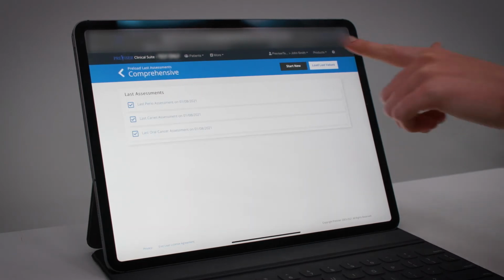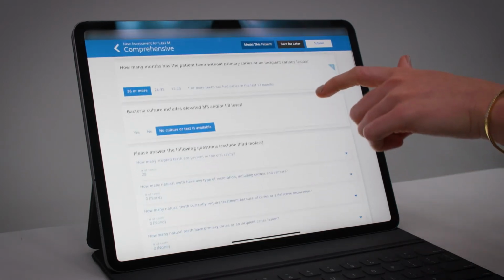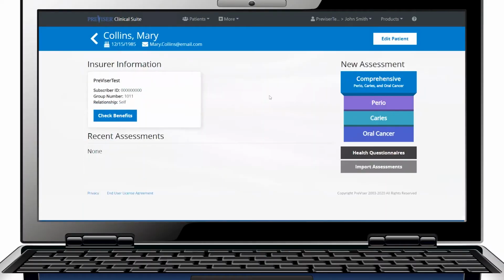The first assessment can take anywhere from 3 to 5 minutes, but every assessment after that can be completed in less than a minute. Keep in mind that an assessment can be completed on a computer or tablet, whatever is accessible to your clinicians. To start, open the patient details page.